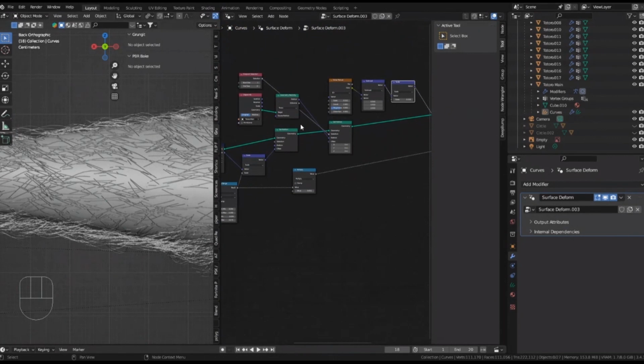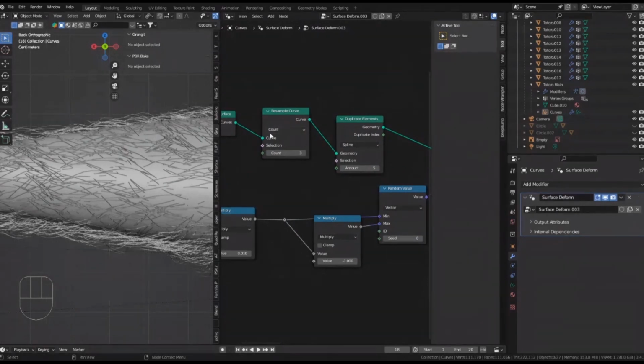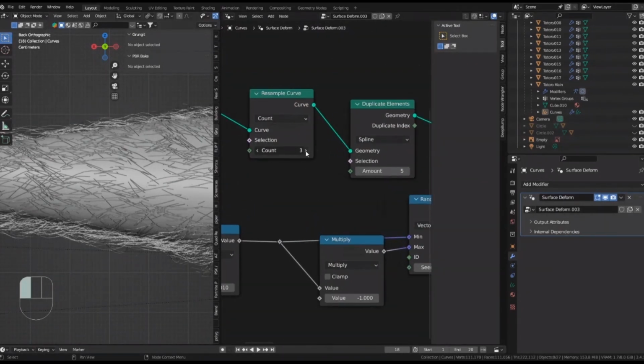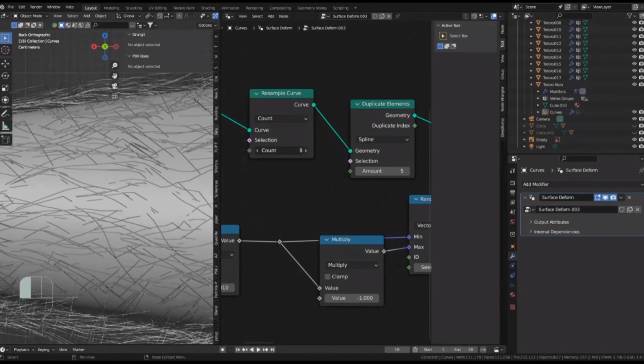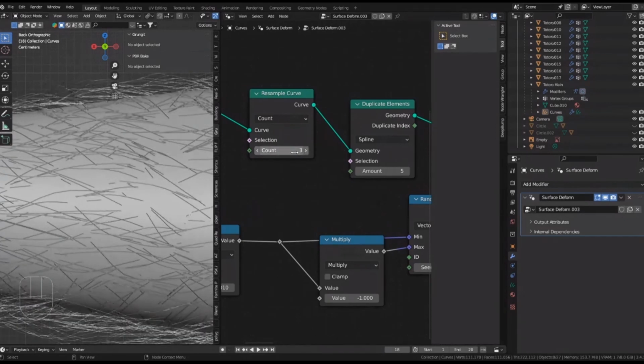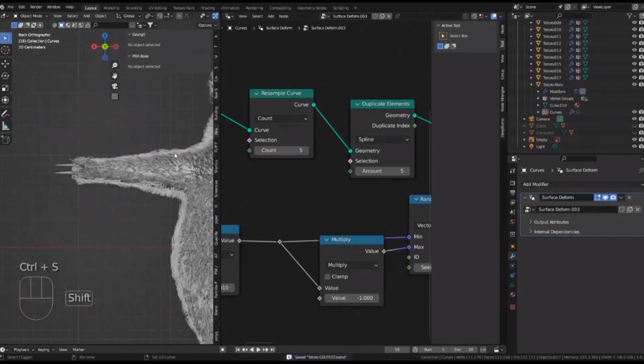Now we don't really have that much geometry that we can work with for this noise texture because we only have 3 points of the curve. So if I increase that, you can see that we are getting more and more roughness in those curves, right? So remember that as well. So I'm gonna set this to, I don't know, maybe 5 counts for now.